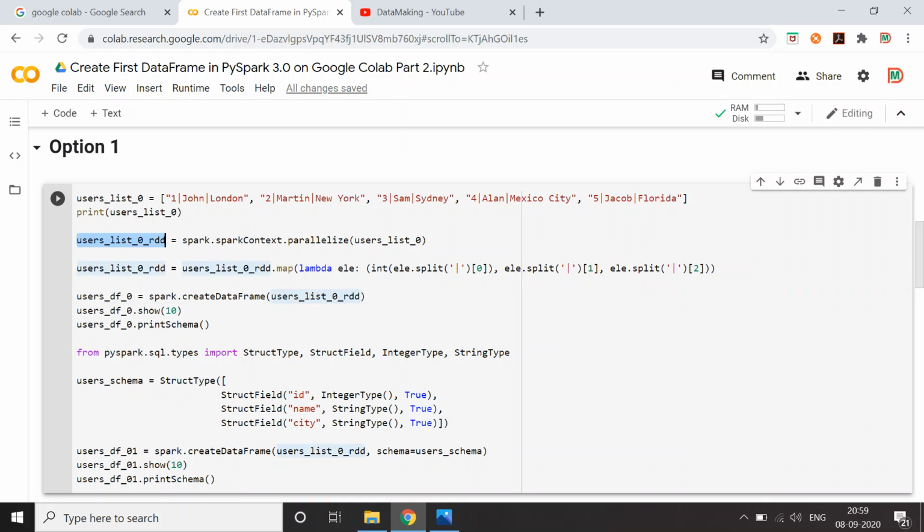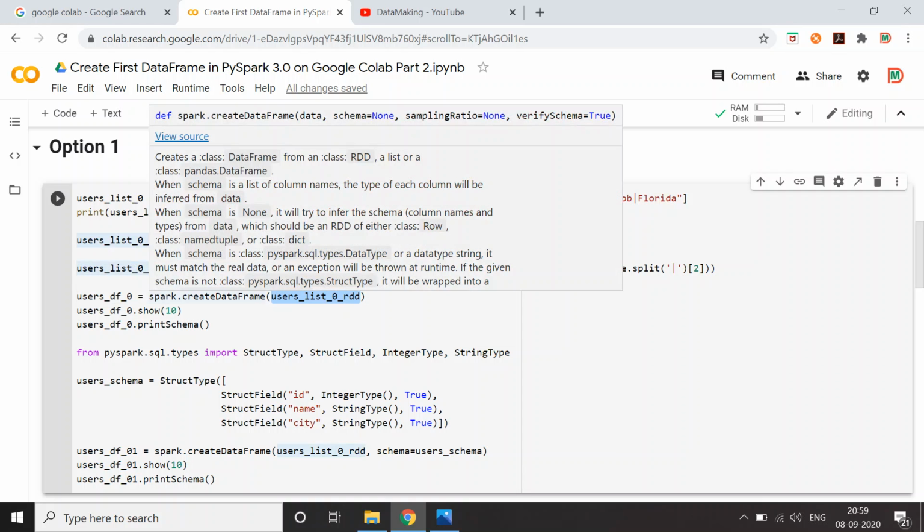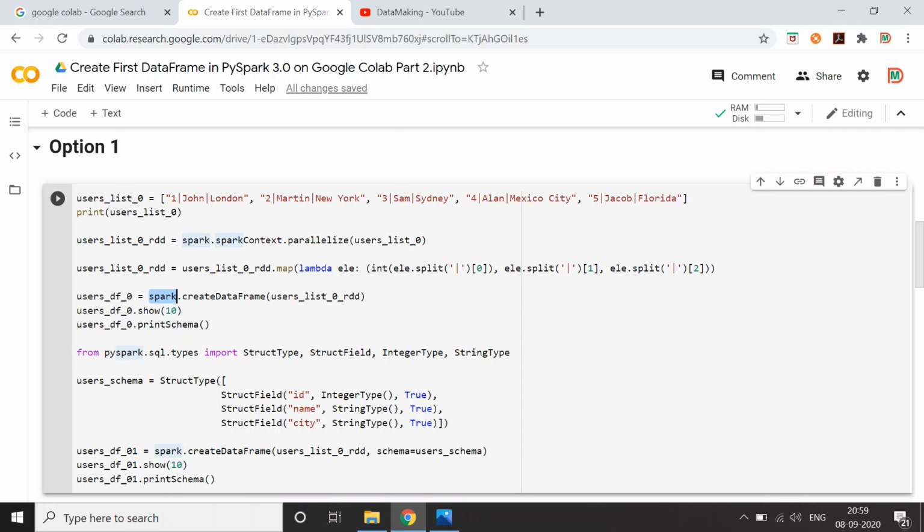From this RDD of tuples, you can create a data frame. How do you create a data frame? Spark object dot createDataFrame, and you pass the RDD. The RDD is actually tuples. Each tuple has column values for three columns, which are ID, name, and city. Once you run this, we'll see it. It will not have the schema because we have not given a schema. So let me run and show you.